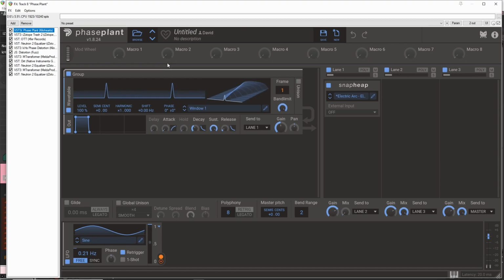And as you can hear, I can play on different octaves on my keyboard to get higher or lower pitch sounds. All right, so that is the sound effect.